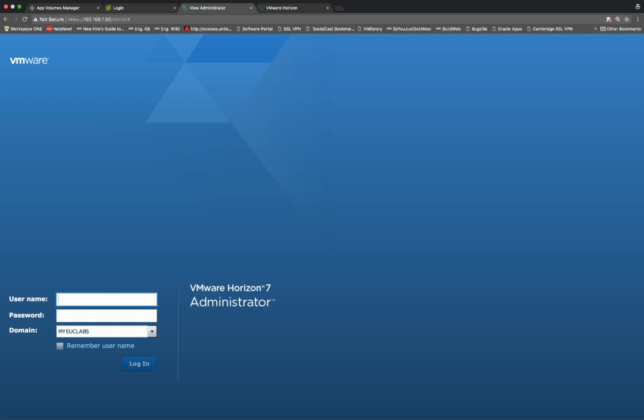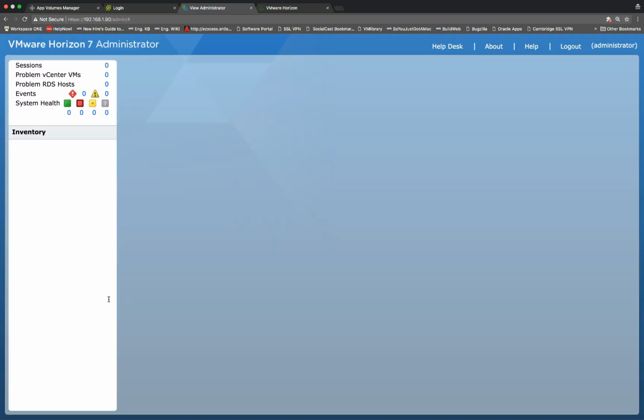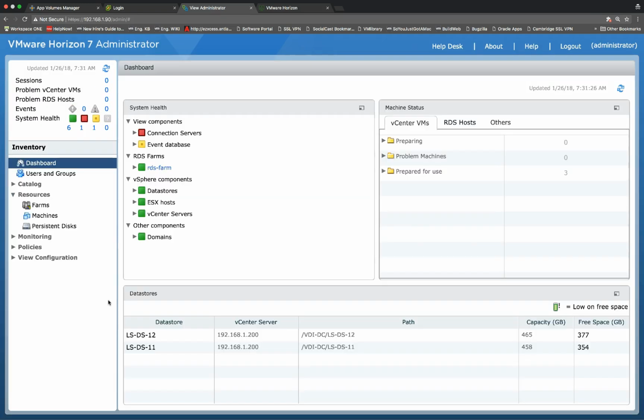Now we have a Writable Volume created for the user and attached to it. The next step, I will log into the VMware Horizon Admin Console and assign a dedicated desktop to the user so that we can see whether the Writable Volume is getting attached to the desktop assigned to the user. So let's log into the Horizon Admin Console and assign a desktop to the user.